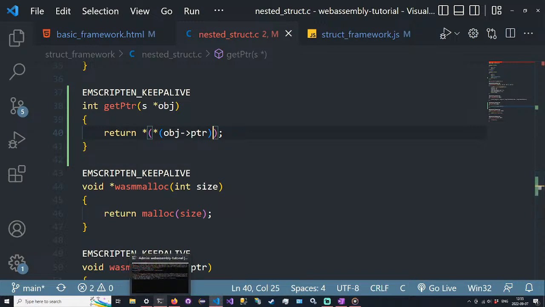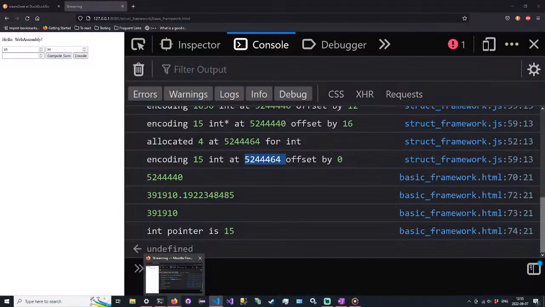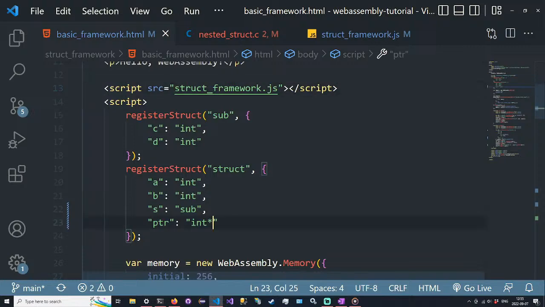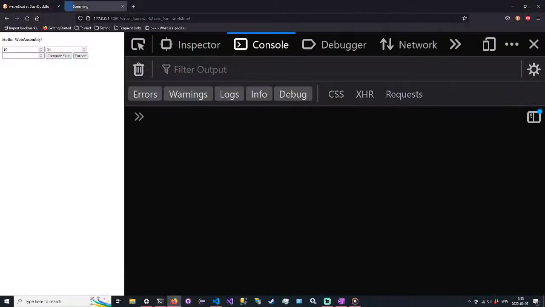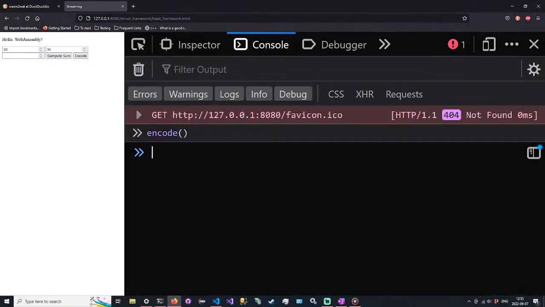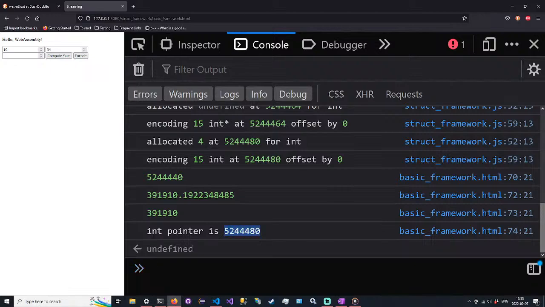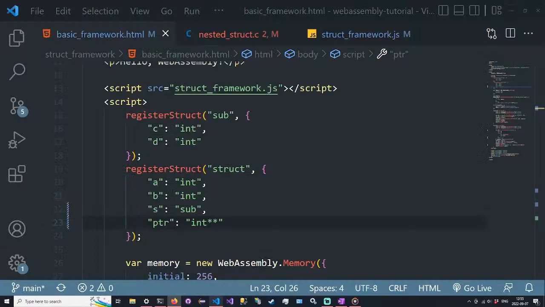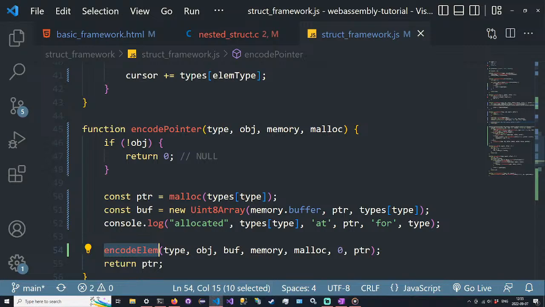All right. So if we try to do this now, we would need to say, all right, basic framework, our integer has to be a double pointer now, but it's still going to take a value. So if we reload here, call encode, integer pointer here is now this. Let's see what it did. So it said encoding 15 integer at this, okay, so what happened was, again, it didn't find the size, and this is the one modification we do have to make. Typeset type.